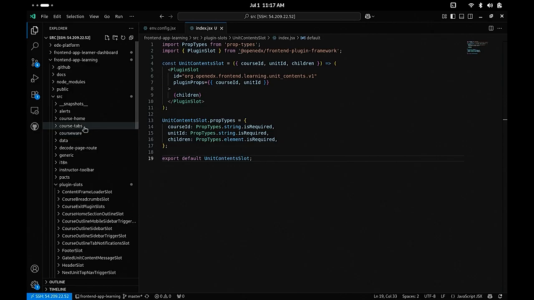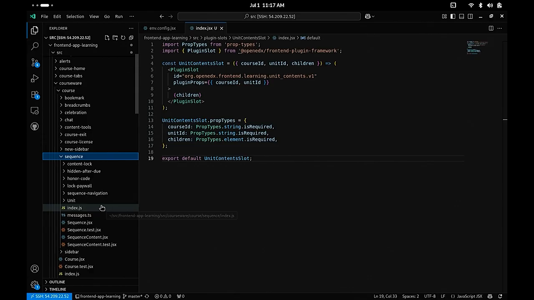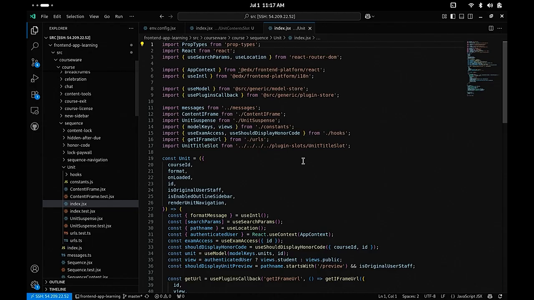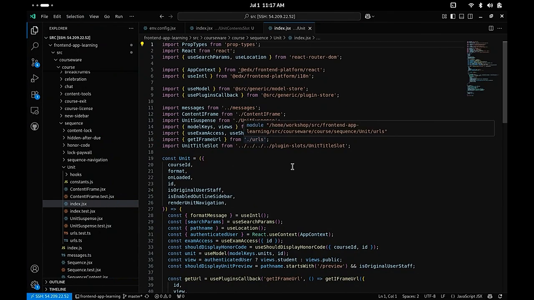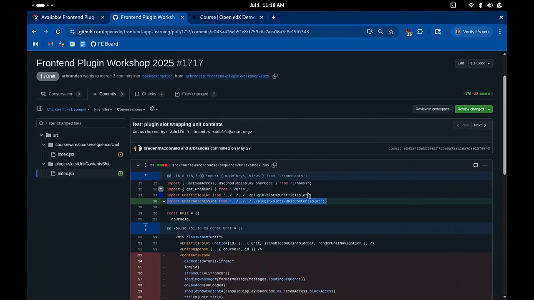So this is going to be in courseware, course, sequence, unit. And then we want our index.jsx here. And so it looks like right after unit title slot, we also want to import our unit content slot. So here's our unit title slot import. We now want to also get our unit content slot import.